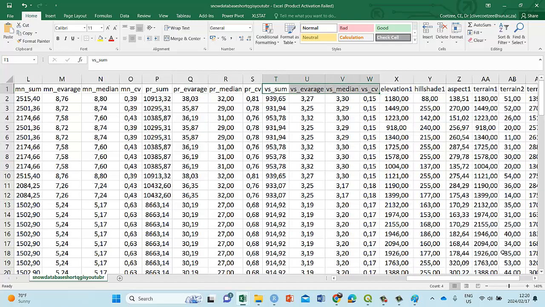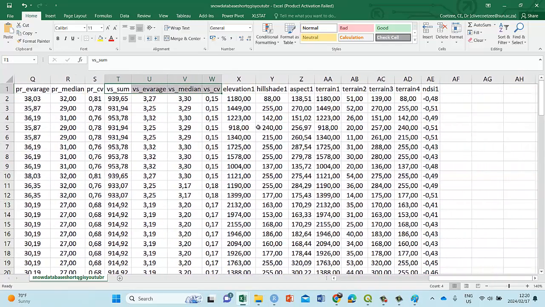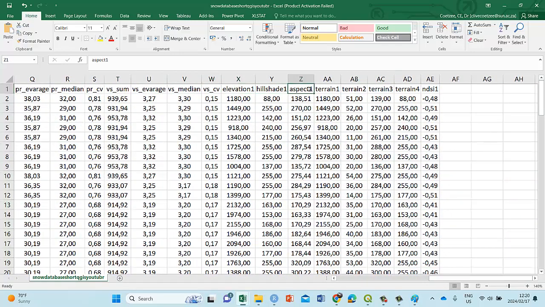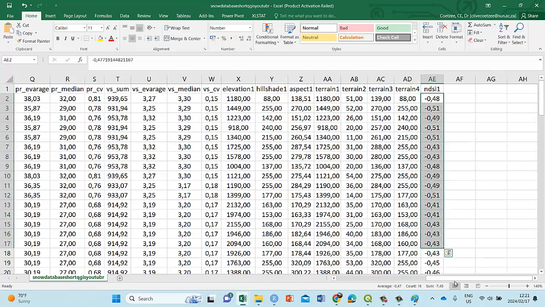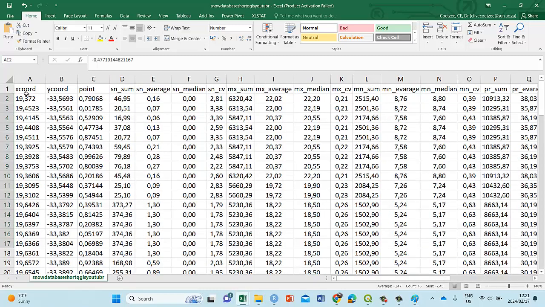Then for wind speed, and you see here comes my terrain ones: elevation, hillside, aspect. Terrain 1, which is again elevation, terrain 2, which is 51, that is the slope, sorry, and then terrain 3 is 130, which is that one, and this is the aspect ratio. No, that's the aspect ratio. I don't know what the 88 is. I was going to figure that out. And there's my normalized difference snow index variables as well. So there's my time series.